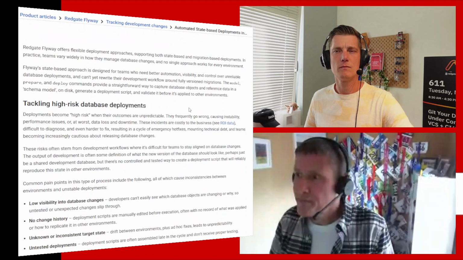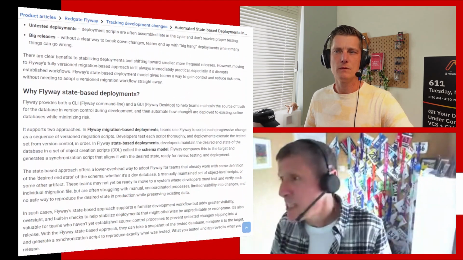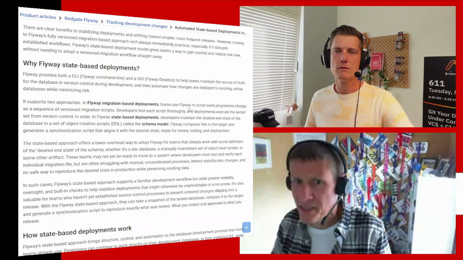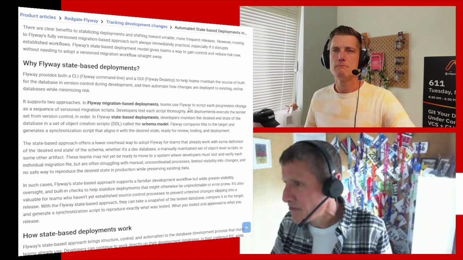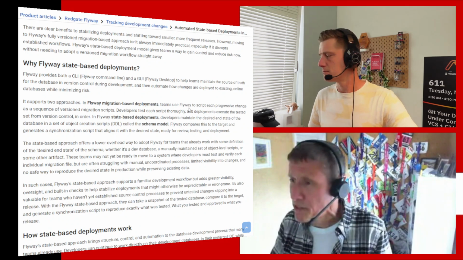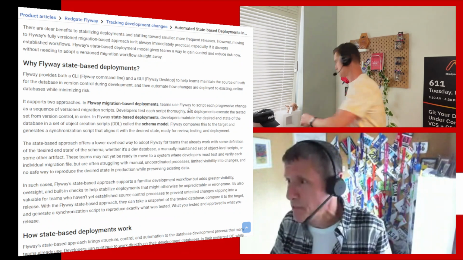But why introduce state-based? This is a strategic article about why state-based. Who does it suit best? What problems is that team facing? What does their current process look like that makes state-based a good fit? That's essentially what it's about.